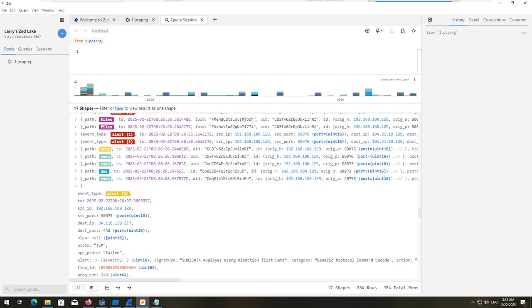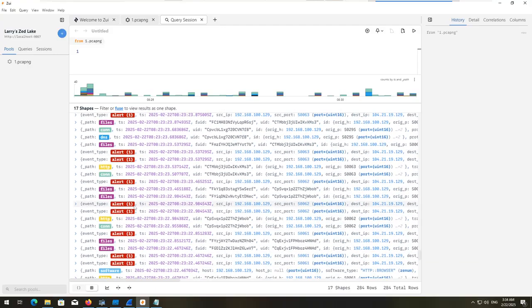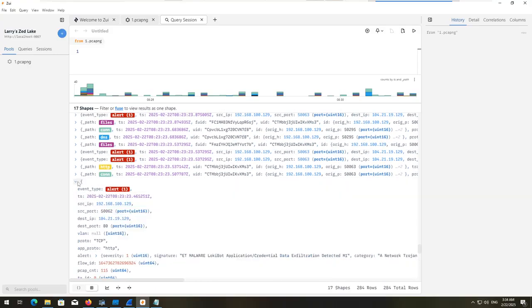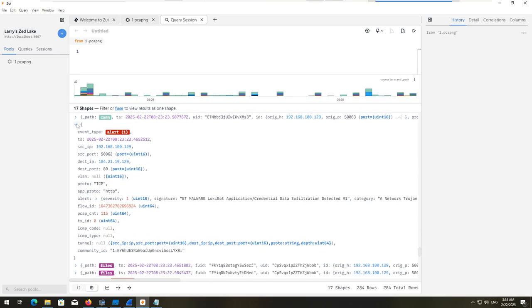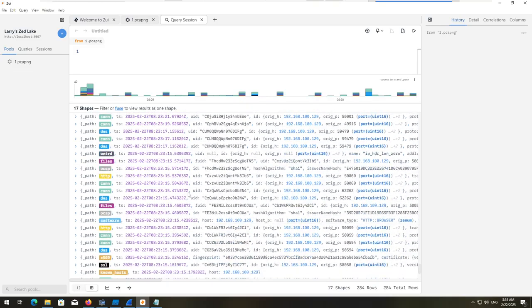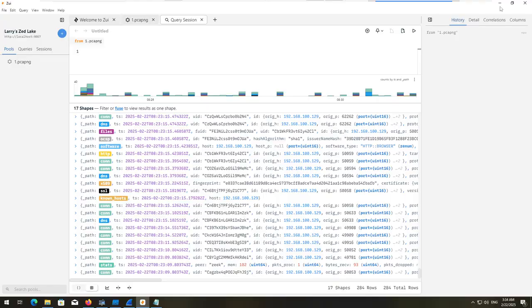If we take a look at this alert 3, that's Suricata. We can just ignore that. But, yeah, it's... Oh, this one might be new. Here we go. ET malware LokiBot application credential data exfiltration detected M1. Very, very interesting. So this is going to be for those RSA keys that we saw earlier. But that's going to be it that we can see in Zooey.